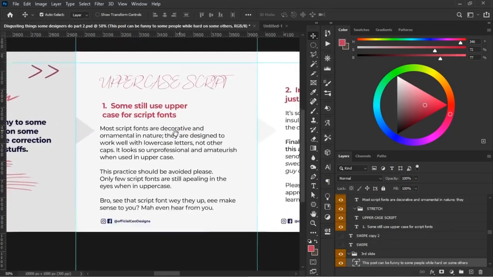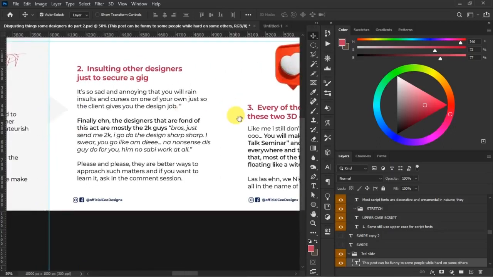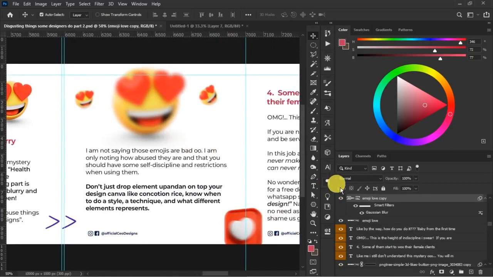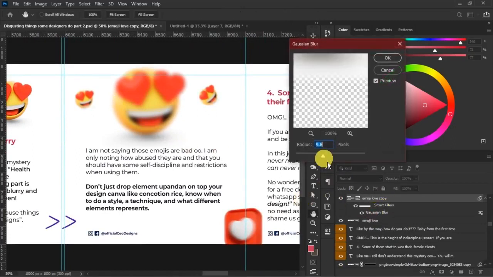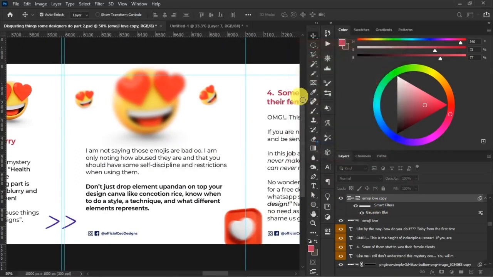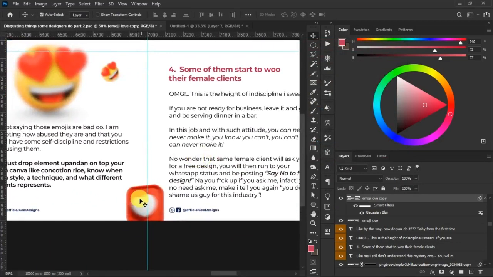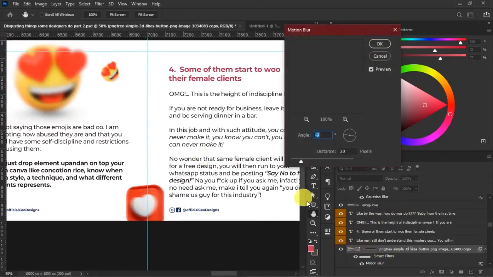Nothing difficult. These ones are just text, and you just place an image and Gaussian blur the image at 99.5 pixels. Same thing, place an image below this and motion blur the image.